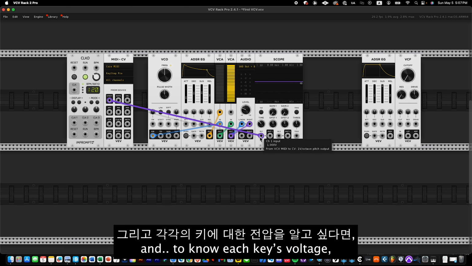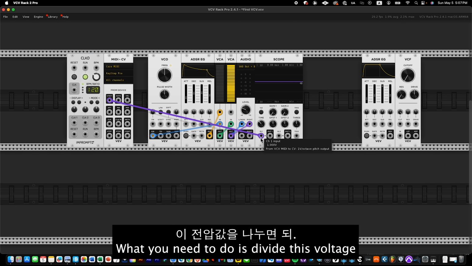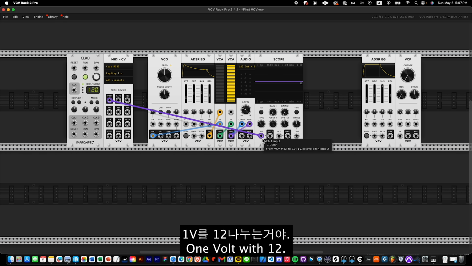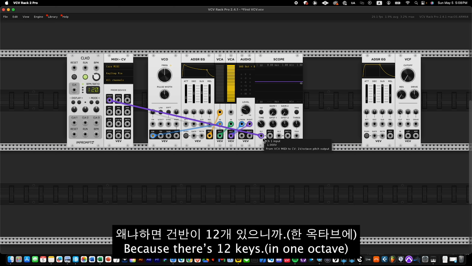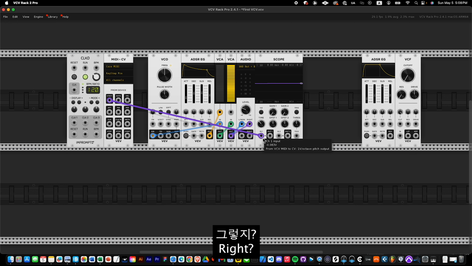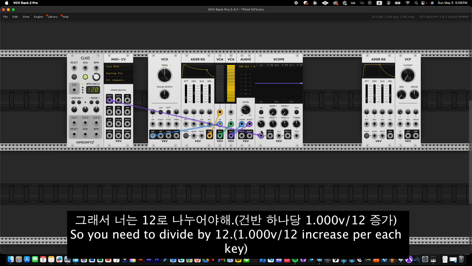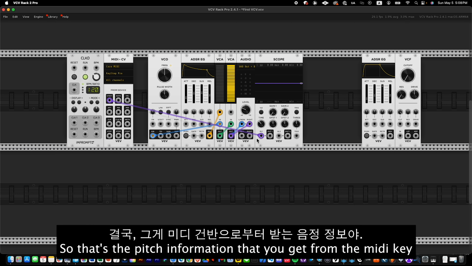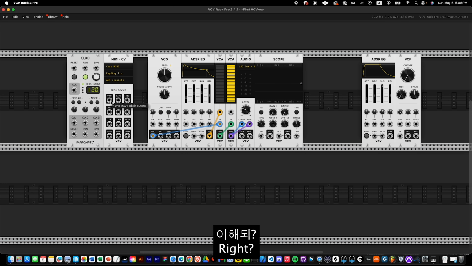And to know each key's voltage, what you need to do is divide this 1 volt by 12, because there are 12 keys. 1, 2, 3, 4, 5, 6, 7, 8, 9, 10, 11, 12, right? So you need to divide by 12. That's the pitch information that you get from the MIDI key, right?